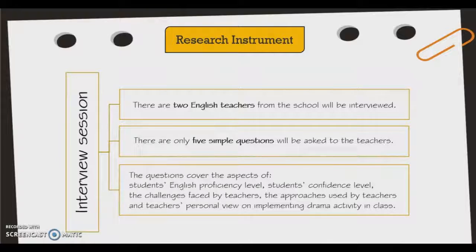Alright, moving on to the interview session as the second research instrument. There are two English teachers from the same school who will be interviewed, and only 5 simple questions will be asked to the teachers. Basically, the questions cover the aspects of students' English proficiency level, students' confidence level, the challenges faced by the teachers in teaching speaking in ESL classroom, the approaches used by the teachers to teach speaking skill, as well as the teachers' personal point of view on implementing drama activity in ESL classroom.